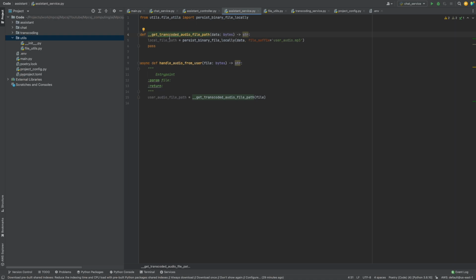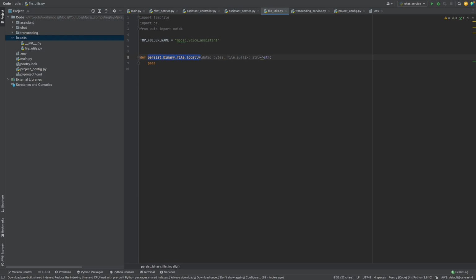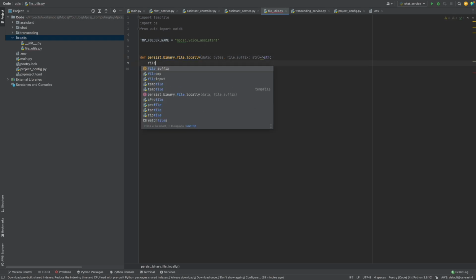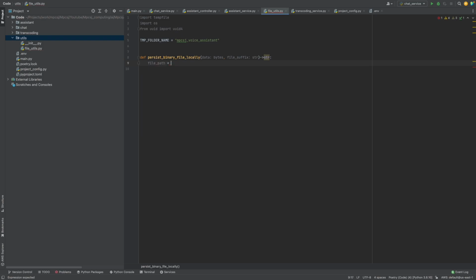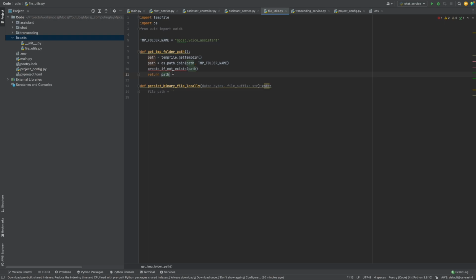So here, besides this, let's define the code for our persist binary file locally function. Here I'm going to define a file path, which is a combination of two things. For now, I'm just going to pass an empty string. We need to define a function that returns the temporary folder path in the current machine. So how can we do this? This is going to be the function. And for now, just comment this. I'm going to put it back in a bit.